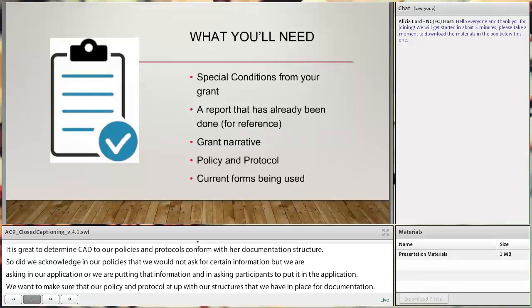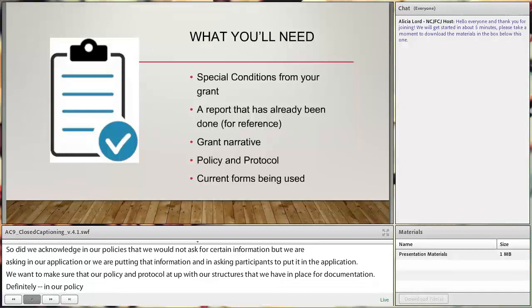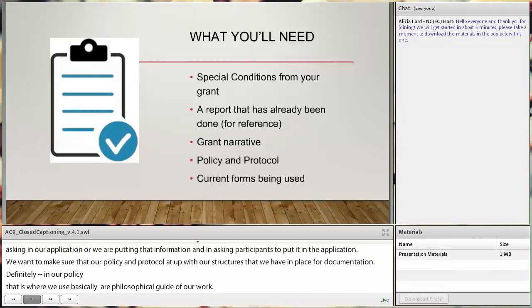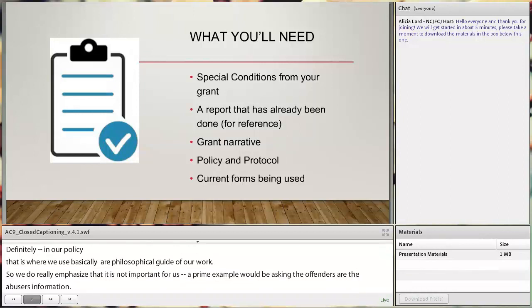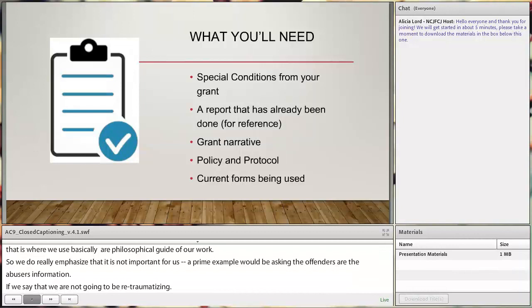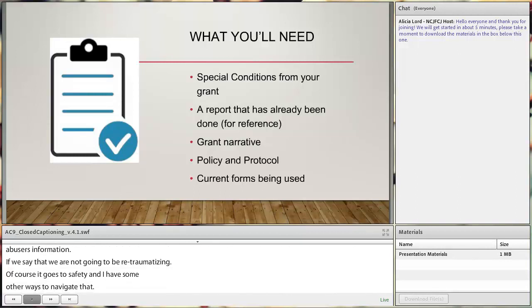And so if we really emphasize that it's not important for us to, a prime example would be asking for the offenders' or the abusers' information. If we say that we are not going to be re-traumatizing, and of course this goes with safety, I have some other ways to navigate that. But going back, if we said we're not, because it doesn't philosophically meet our standards of our program, we want to make sure that our documentation structures are not saying otherwise.